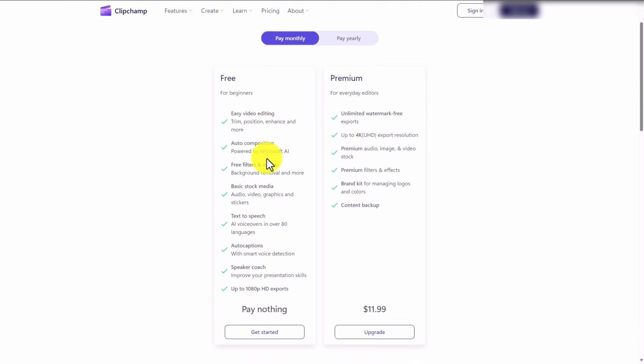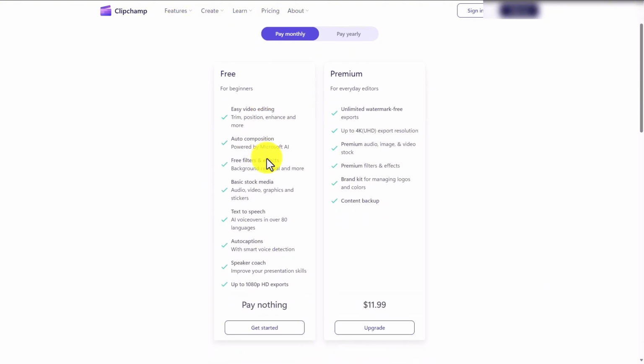And as of the recording of this video, you'll see the pricing. The pricing may change by the time you see this video. However, the elements between free and premium are going to remain the same.